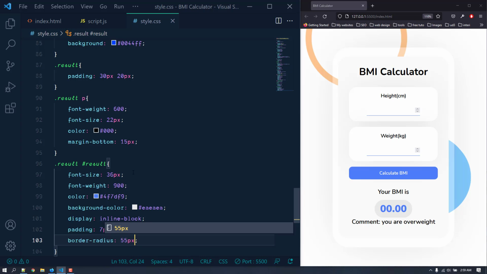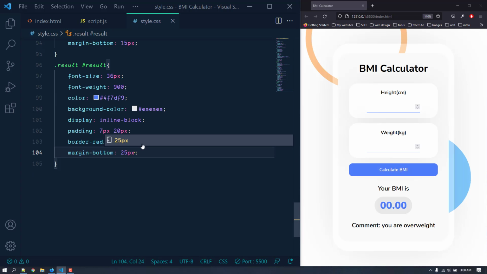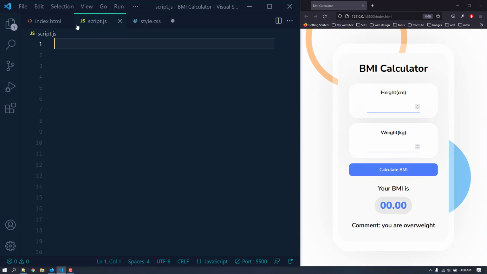Now it looks fine. Also we can use a margin bottom to create some gap with the comment. So let's put a margin bottom of 25 pixels. It looks fine, but I want to style the comment here.